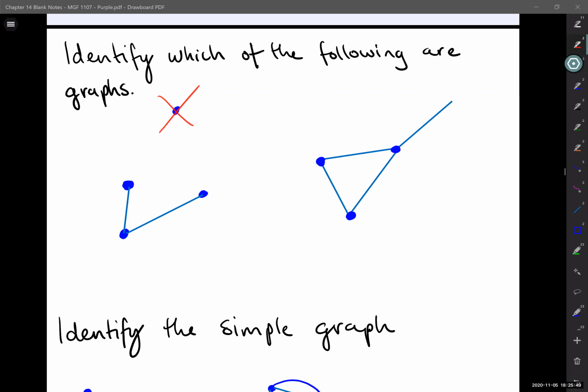With our chapter 14 review, we're going to talk about what the following are: graphs. So think about the three that I've drawn here, the singular dot, this kind of V-shaped one, and this triangle with the edge. Some of them are graphs, some of them are not. Think about which would count as a graph. And this goes back to 14.1 when we learned what could be a graph and what could not be a graph.